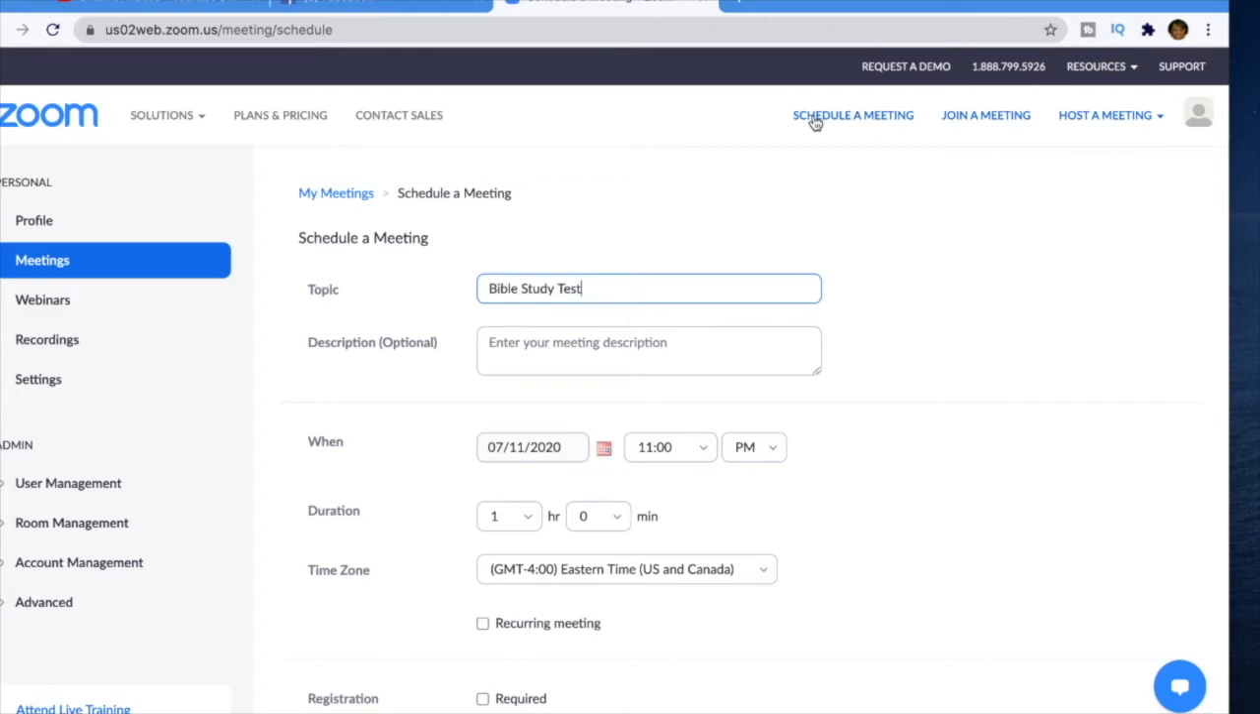It gives you the option to put a description here. Our church is actually going through a Bible study called The Story. So I'm going to say, let's say The Story, chapter 12. Actually, we're on chapter 13. And so you can put that in there so that when participants see it, they'll know what we're talking about.